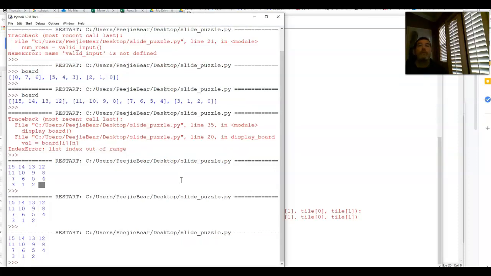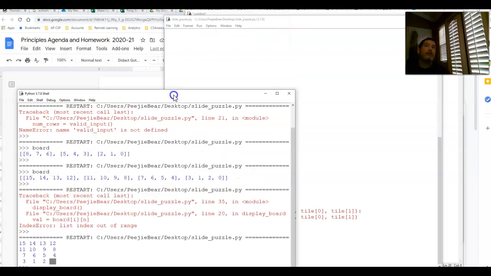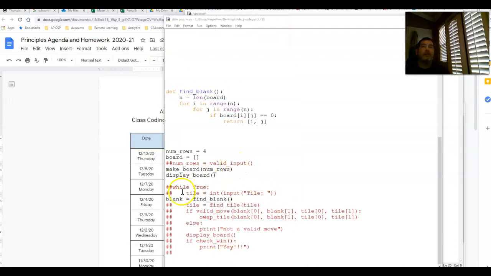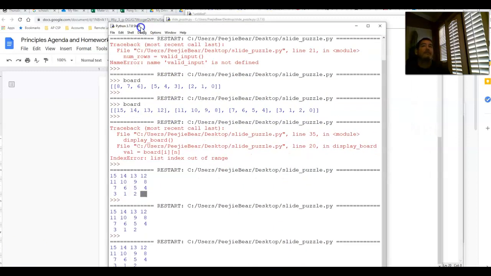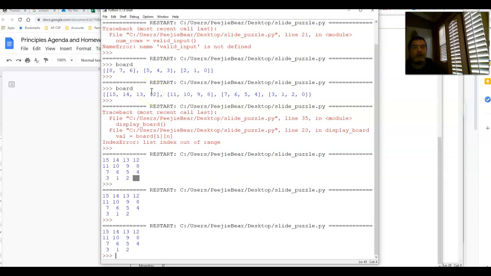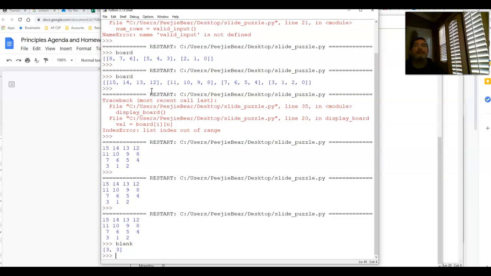So, question. It didn't look like anything new happened, even though I made this area live in the program: blank equals find blank. But remember that find blank returned ij as a value and stored it in something called blank. So if I look at blank right now, yeah, blank is a list which has 2 values in it, right?